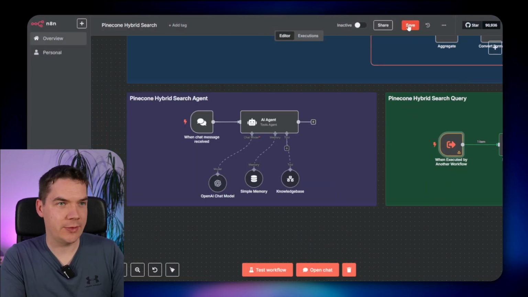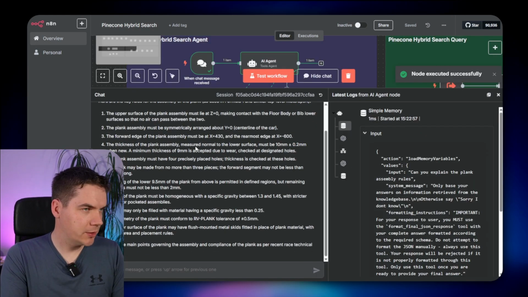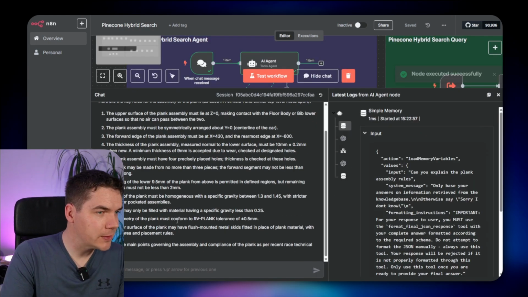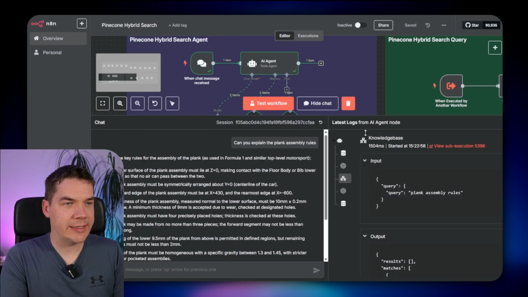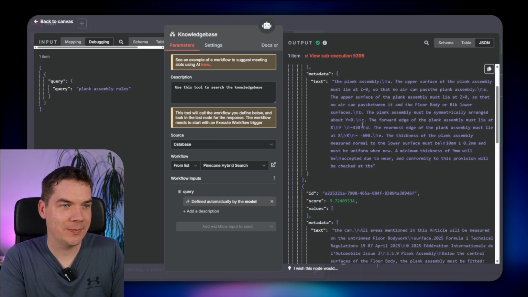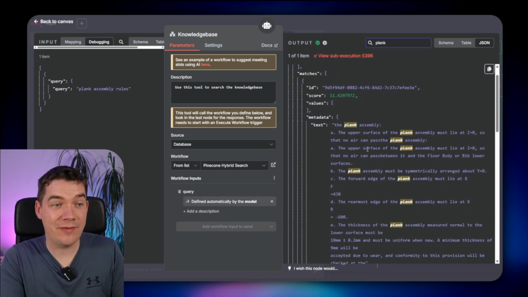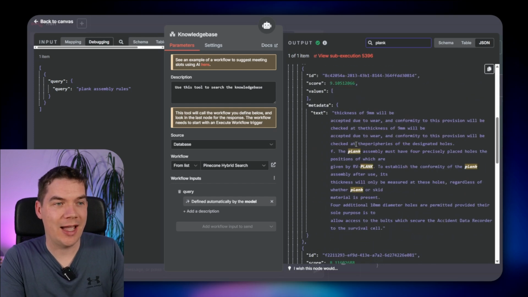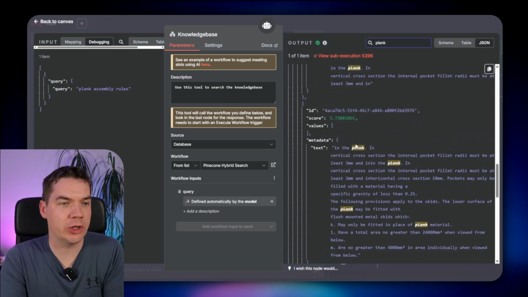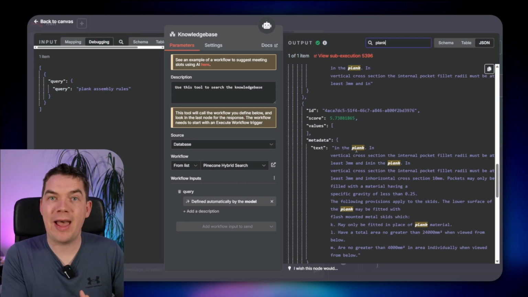Okay, so let's test it out. Can you explain the Planck assembly rules? Okay, and there's our result. So 11 different rules. And if we jump into the tool calling itself, you can see the chunks that were provided to actually generate that text. And if we search for, say, Planck assembly or just Planck, you can see there's a lot of exact matches on Planck. And this is the real benefit of hybrid search, is that if you search for very specific terms, you're going to get much more results back with that term than you would if it was just semantic search.